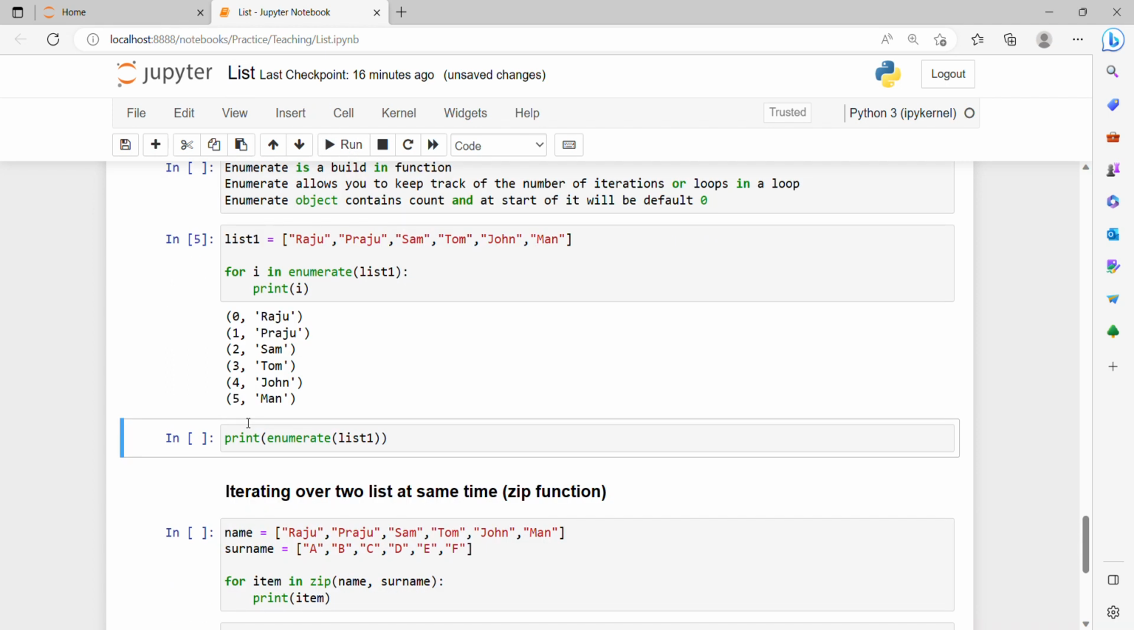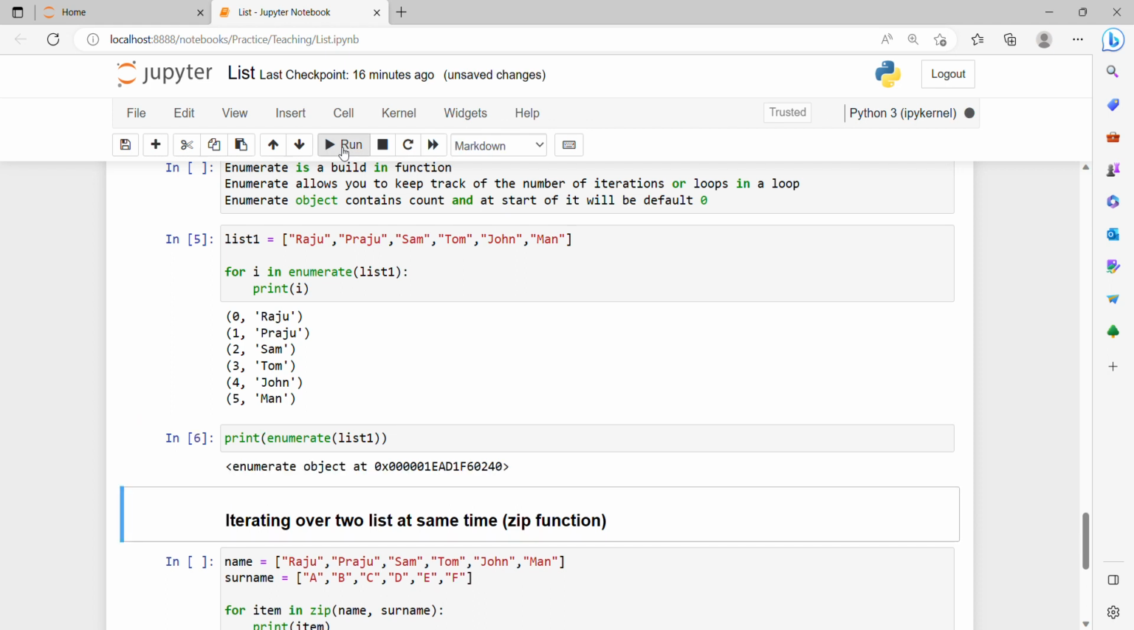As I told you, it will start from 0 and so on. So it is giving us 5 at the last for man. And if we want to check its object type, we have to do it like this: print enumerate of list one, then it will give just the object of it.